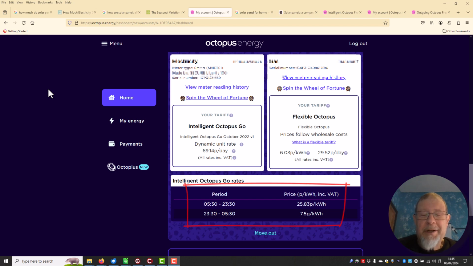So the car has a 50 kilowatt hour battery, so that means it costs us £3.75 to charge the car up, out of which we get about 180 miles, so that's less than tuppence per mile to run the car.